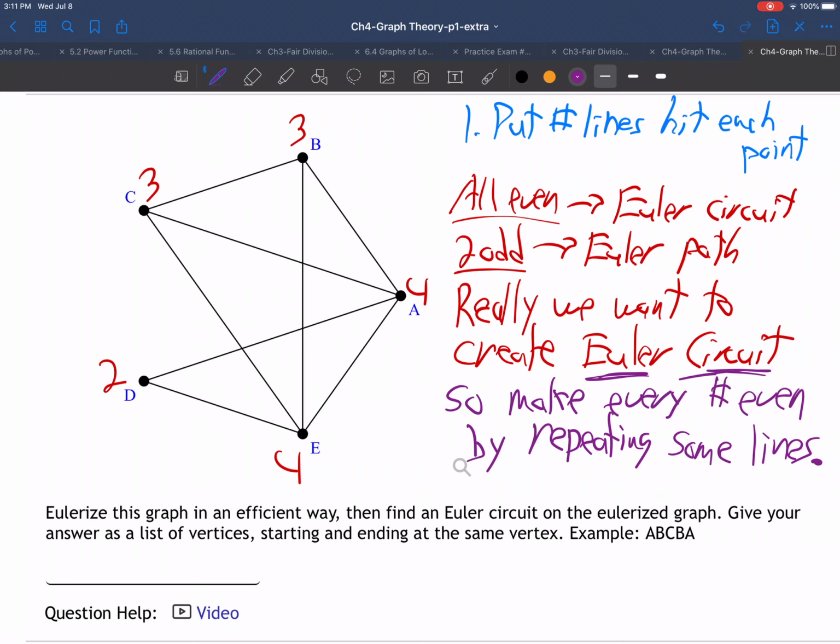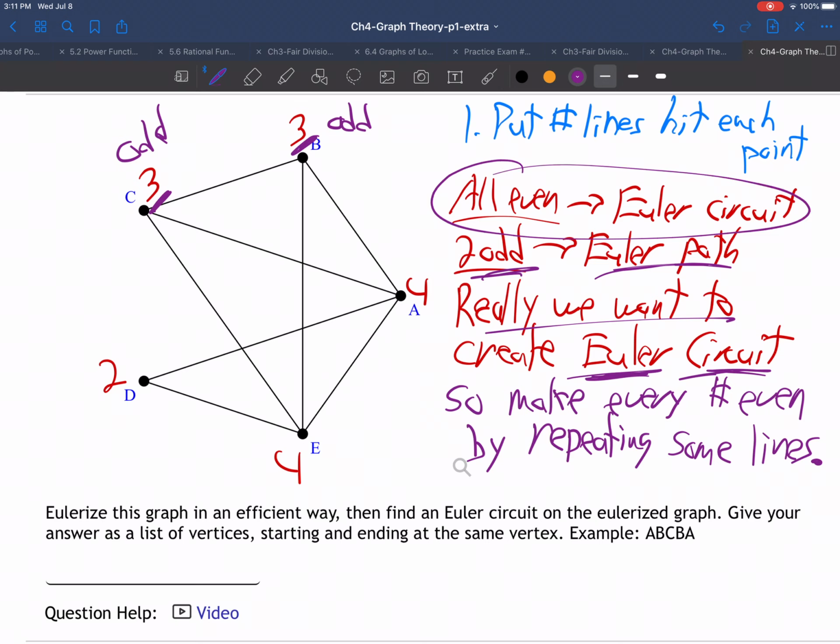Here's the two problems. This one and this one are odd. The rest are good. The rest are even, aren't they? So those two are a problem. Now, definitely an Euler path exists there, but what we really want is an Euler circuit. And for an Euler circuit, you have to have all even. So we want to make every number even by repeating some lines.